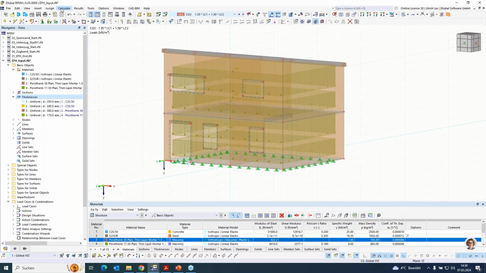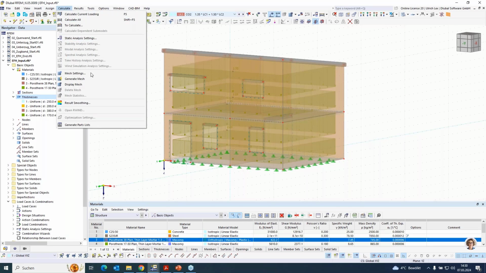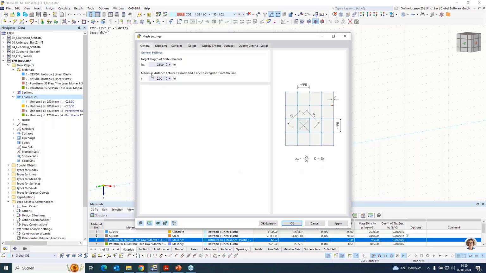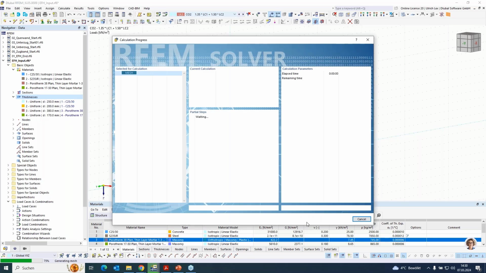So as a last step, we can take a look at the mesh settings. For masonry, we normally use something about 0.25, 0.2. You can click OK and apply. Then the mesh will be created.